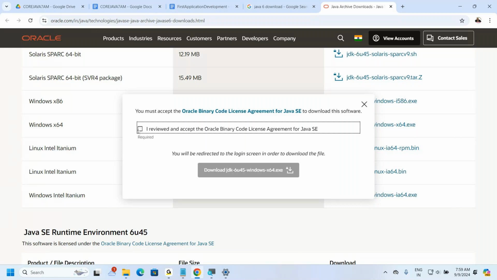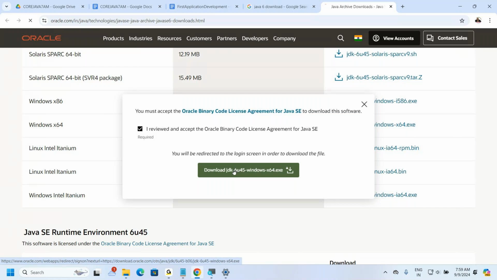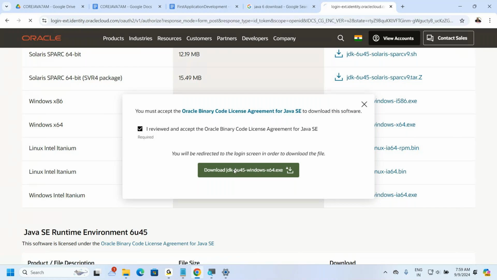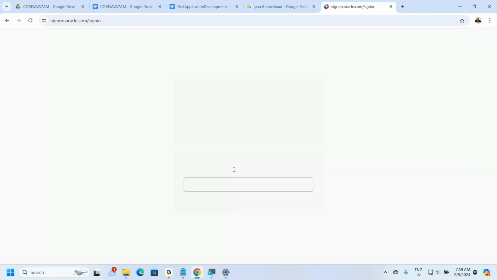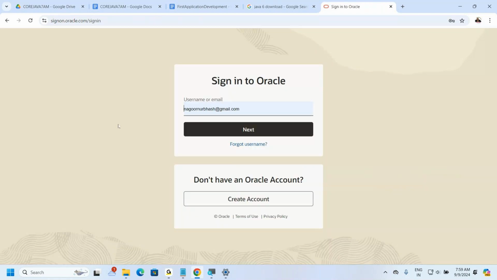Now select this checkbox here and click on this. All of you listen carefully, one more point here. Click on this. Now see this one. When we click on this, it is asking us to sign in to Oracle.